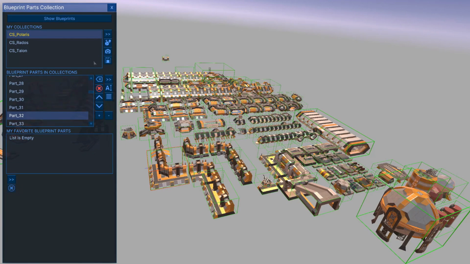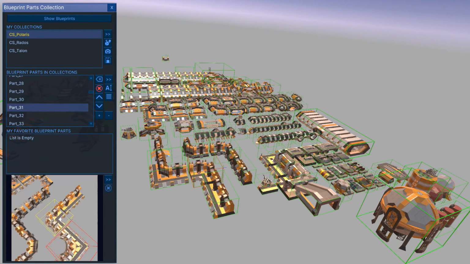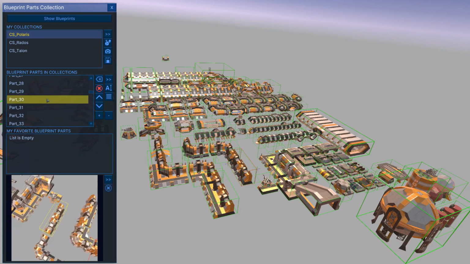To create preview screenshots of each part, you can click this button. Selecting the BP parts in the left list shows a screenshot of it now.